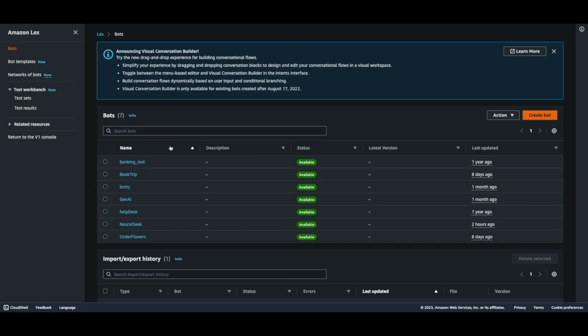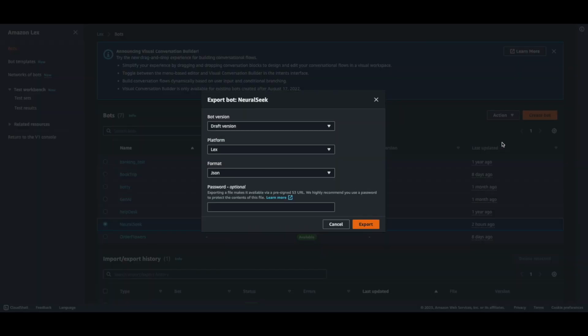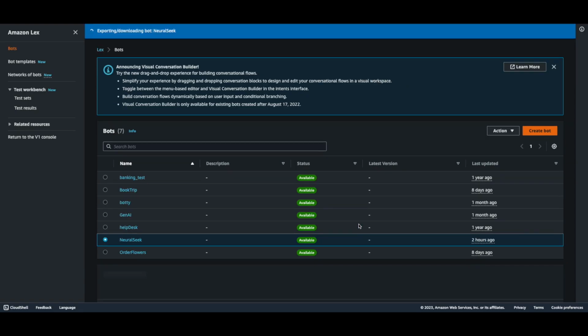From there, choose the instance of AWS Lex that you want to edit, click Actions, and then click Export. Choose your bot version, platform, and format. Optionally, you can add a password. Hit Export. It'll take a moment, but eventually you'll see it in your downloads.